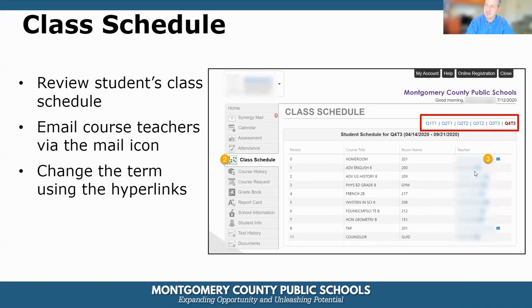And actually, even beside the teacher's name, you will see little mail icons. So if you couldn't remember who your student's advanced English teacher was, you could come here to the class schedule, find that row, and then click the little mail icon, and that would start a Synergy mail message to that teacher. So hopefully that makes it a little easier for you if you can't remember that teacher's name while you're in Synergy mail. Pop over here to class schedule, and you can start that communication.